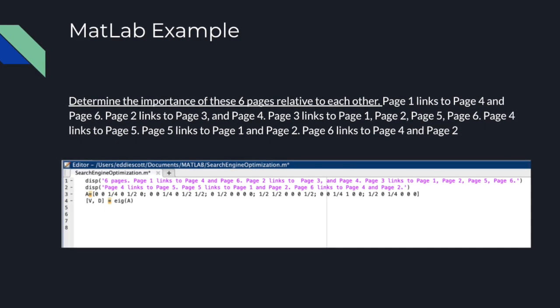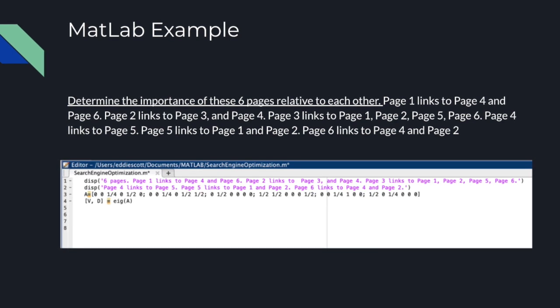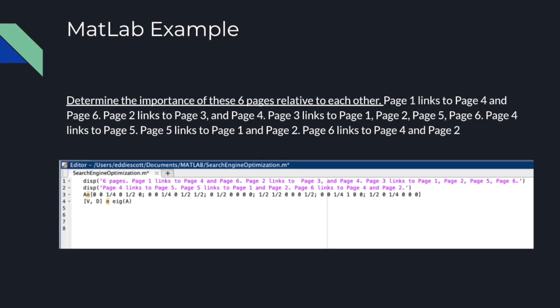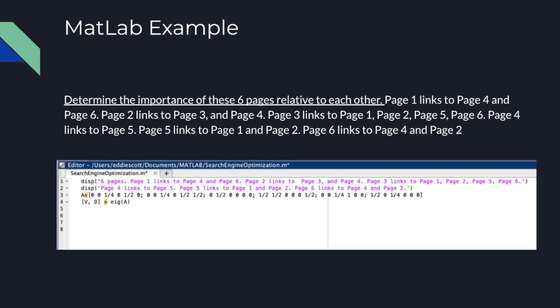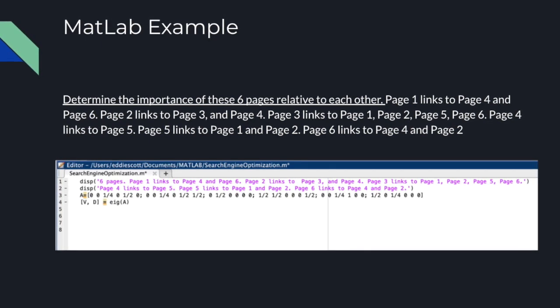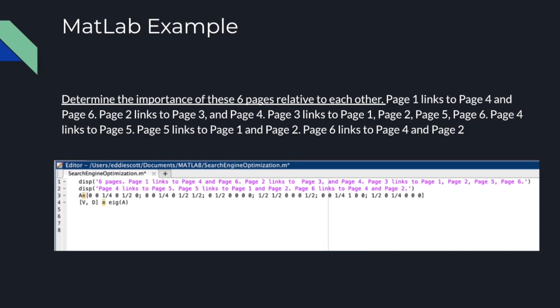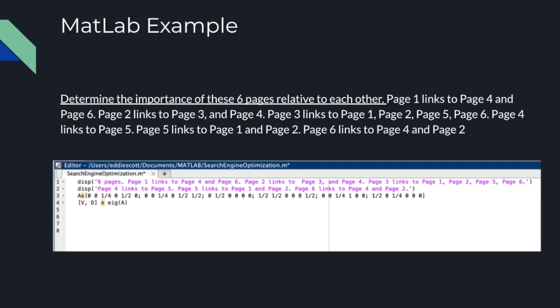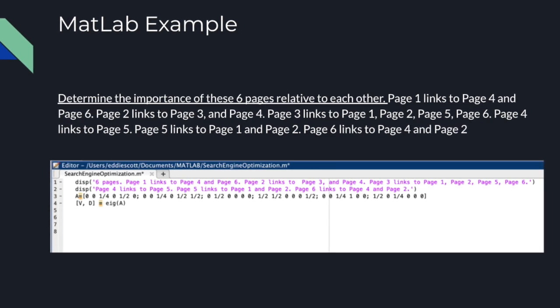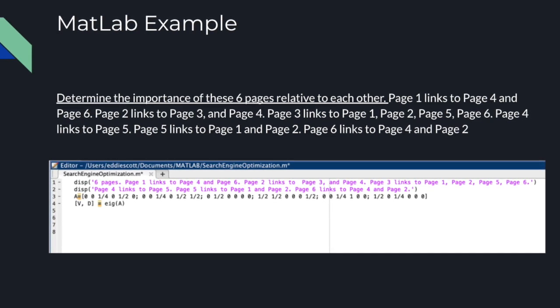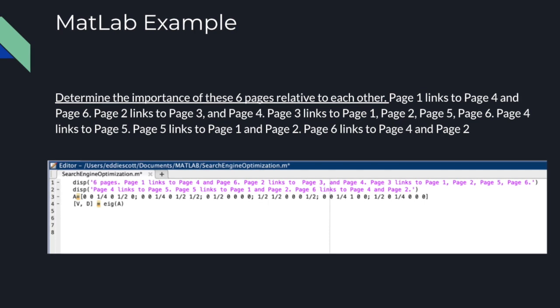In order to determine the rank of importance of the pages, we need to put this information into an incidence matrix. So in the matrix, each row and column corresponds to a certain page. The column represents where each page is pointing, and the row represents which page is pointing towards it. So column 1 shows where page 1 points, and row 1 shows which pages point to page 1.